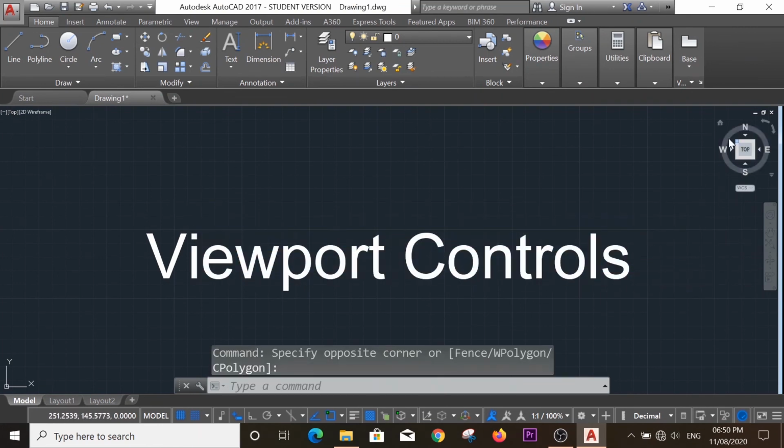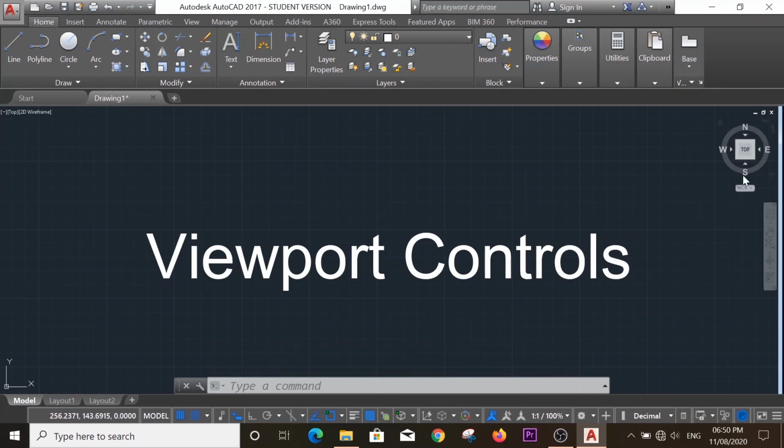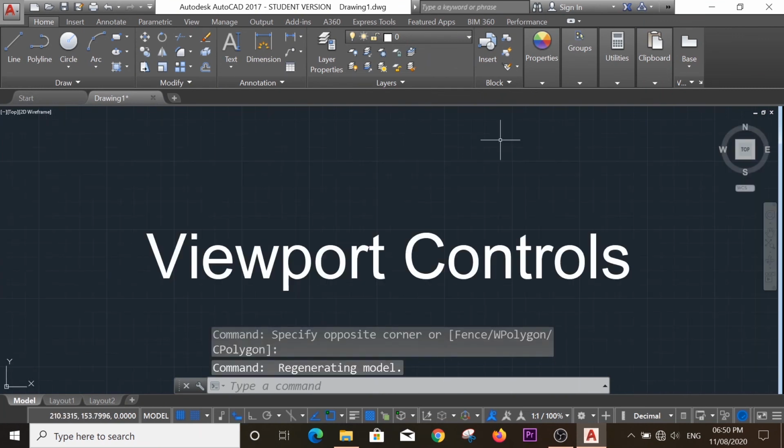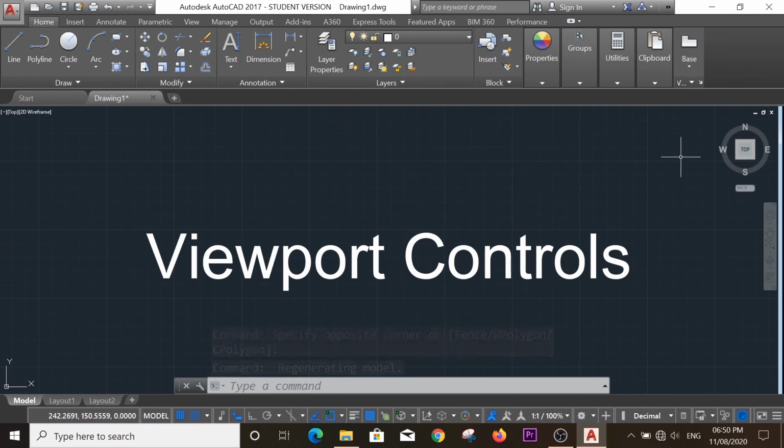Now next is the ViewCube. Here you can see it is nothing but the ViewCube. It also provides the facility to watch your drawing from the required point. You can see drawing elements from different view directions, and you can rotate the view by simply changing the ViewCube. This is also one of the best and necessary parts of AutoCAD, which helps you with detailing your drawing from all sides.